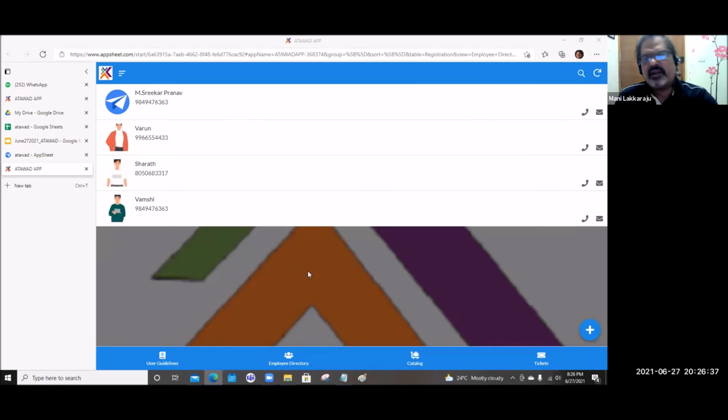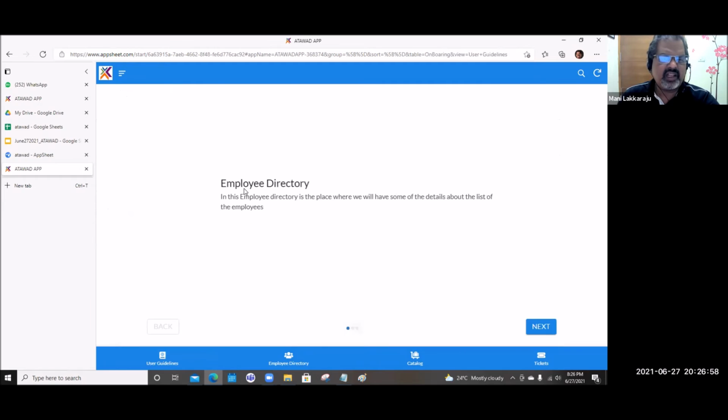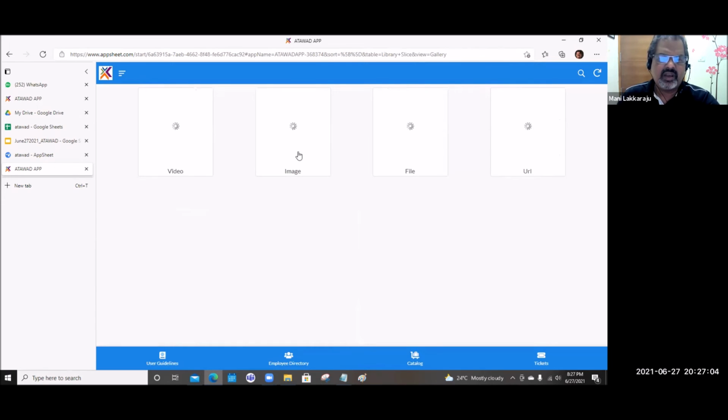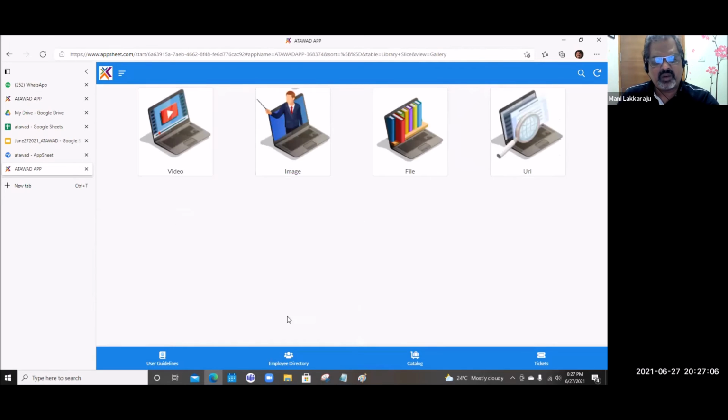So as you see here, there's a demo app that we have done where it supports the basic 3 fundamental principles of building an ATAWAD kind of a situation. When you want to start the very first step, very basic step of digitization for your organization. One, you have the user guideline, which tells what are the things that people can do. So this is one kind of focused approach on how you can look at it.